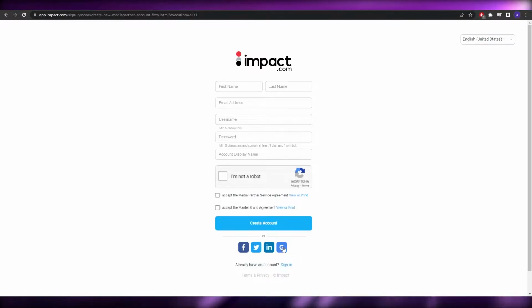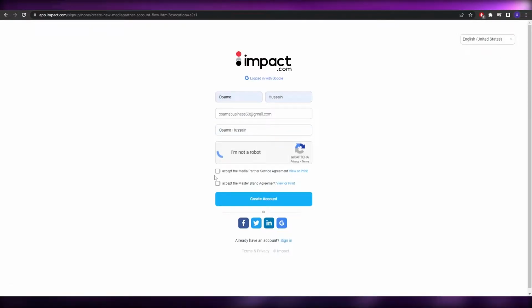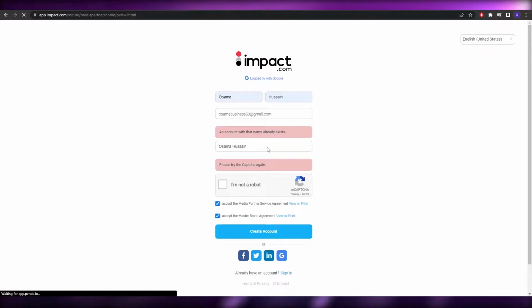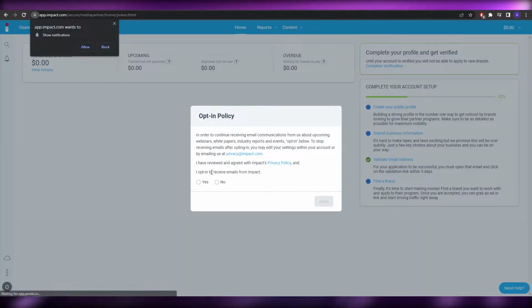I'm actually going to choose Google, and over here, as you can see, logged in with Google, we just have to enter a display name. Clear the reCAPTCHA, agree to the terms and services, and click on create an account. An account with that name already exists. That's because it was loading up. It was a little bit slow, but now it is. Let me just get this out of the way real quick.